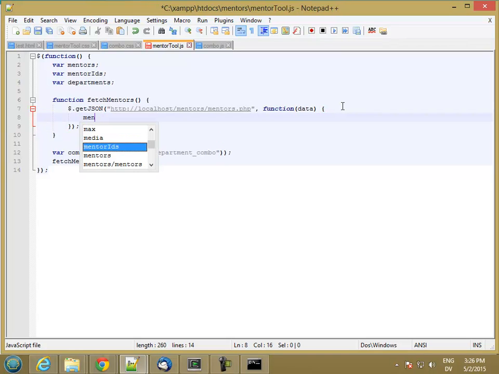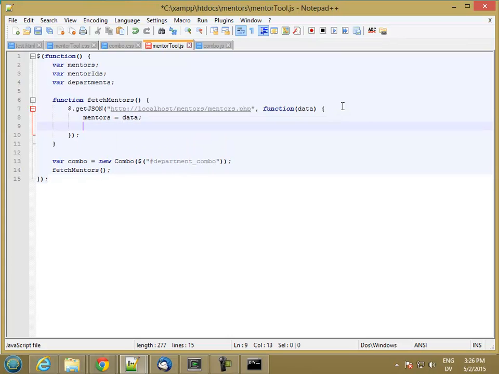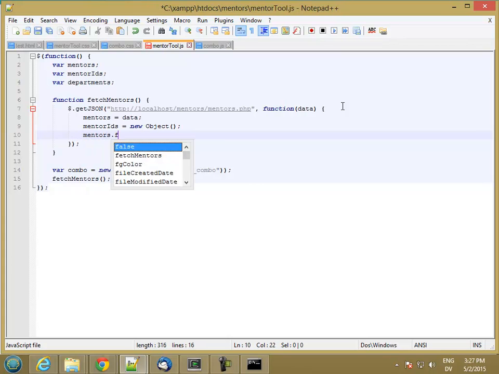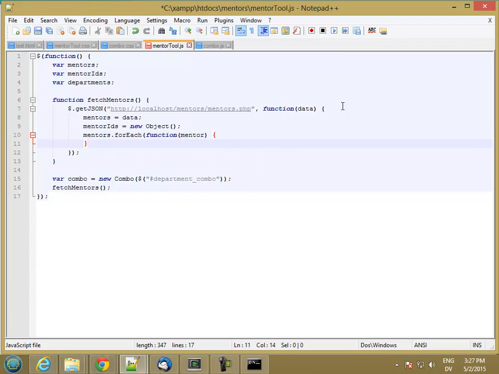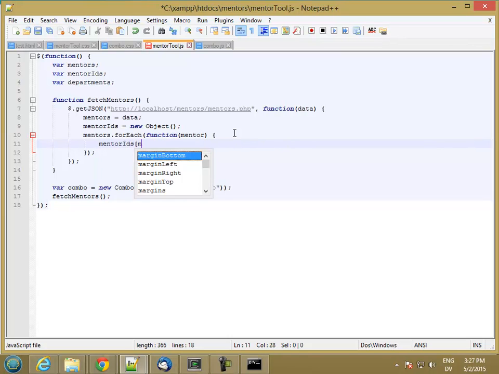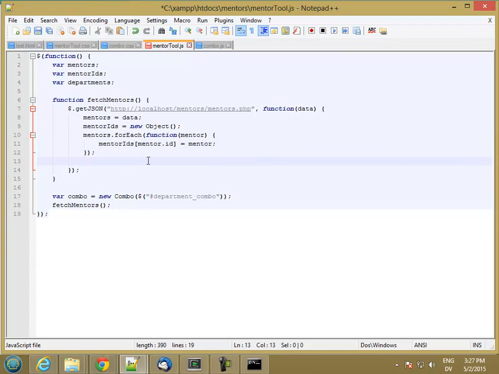and then when I have the data, I'm going to set mentors equal to data, and then I'm going to create a new mentor IDs object. And then mentors.forEach. So for each mentor, I'm going to set mentor IDs sub mentor.id equal to mentor. So this will build basically a hash table where I can go in with the mentor ID and come out with the mentor that has that ID. And then when I have all that done, I'm going to go ahead and call fetch departments.